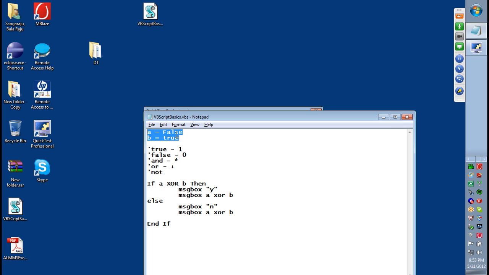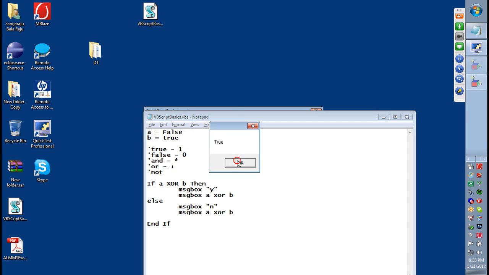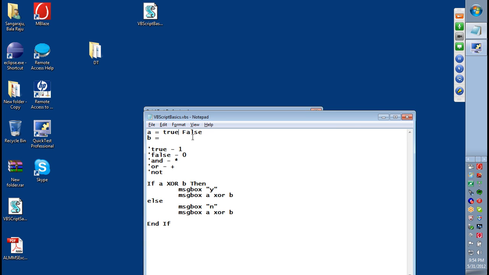Here A is false, B is true. So what is the exclusive OR doing? It is getting true, right? Okay. So I will make it opposite. A is true now, B I am making false. Now what will happen? I said one is true, another one is false, so the exclusive OR will return true.